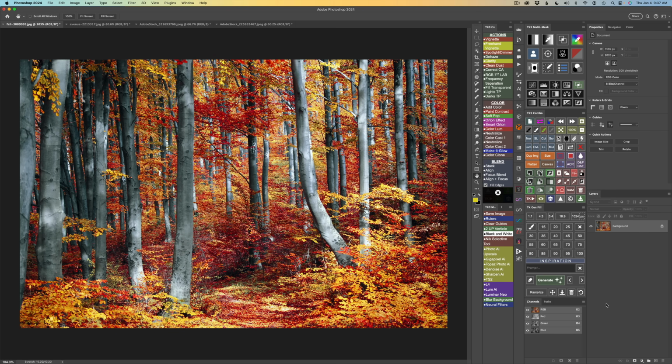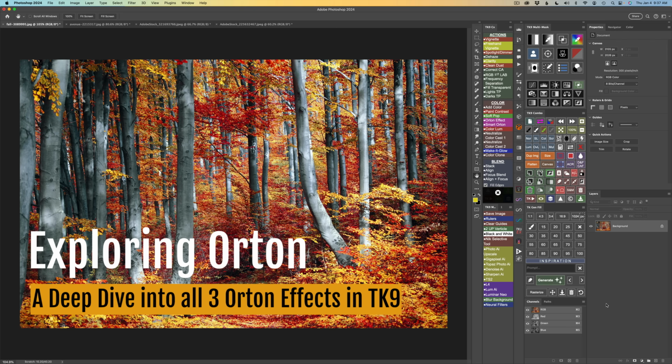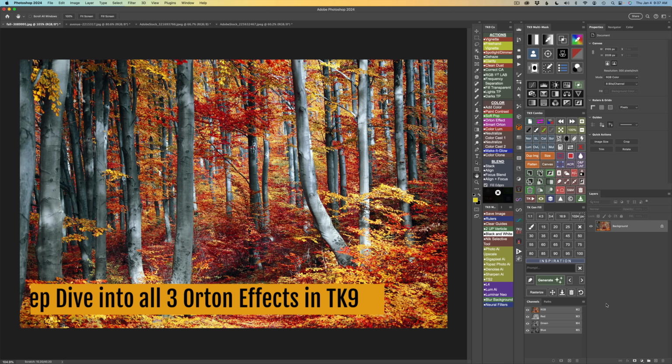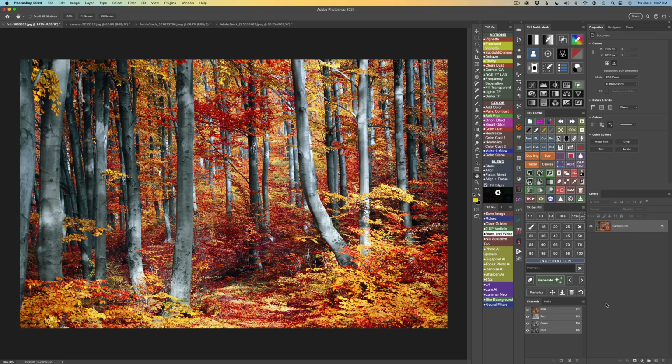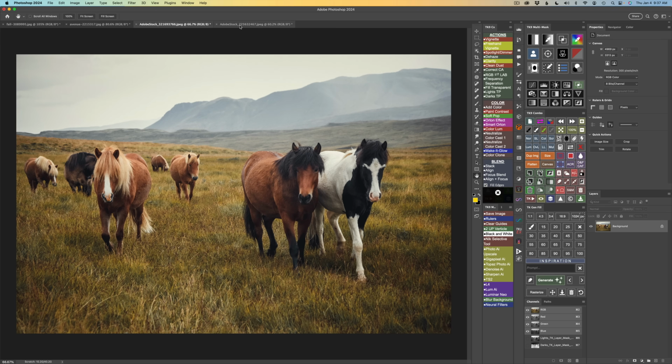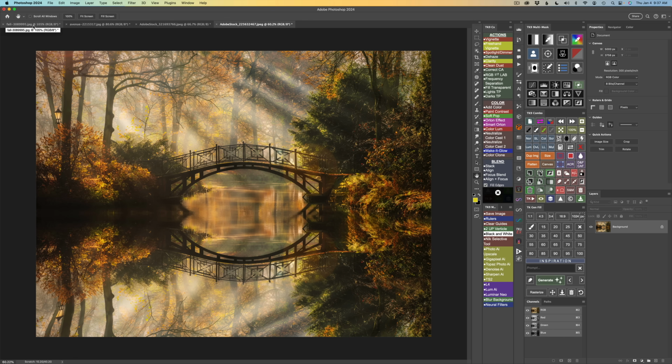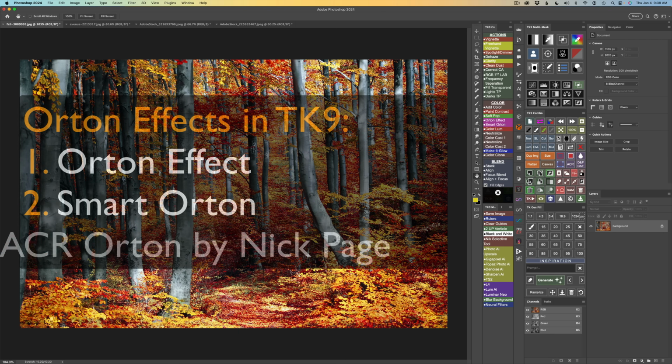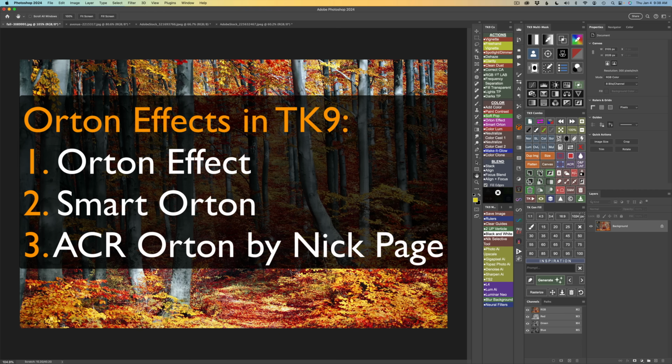Today it is the Orton Effect. Now we have 3 different Orton effects inside of the TK9 plugin for Photoshop. We're going to explore all 3 of those. I have some different images here to show you how they work. We'll start out with this first image, and I will use all 3 of the different Orton effects on it, and I'll give you some tips so you can really take advantage of the dreamy glow you get with the Orton effect.